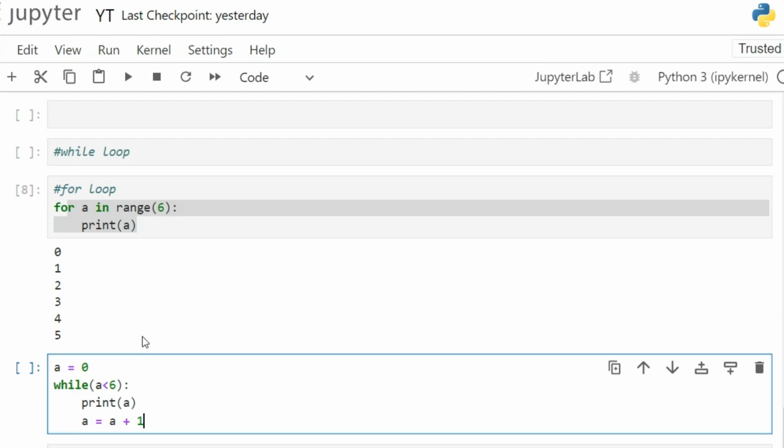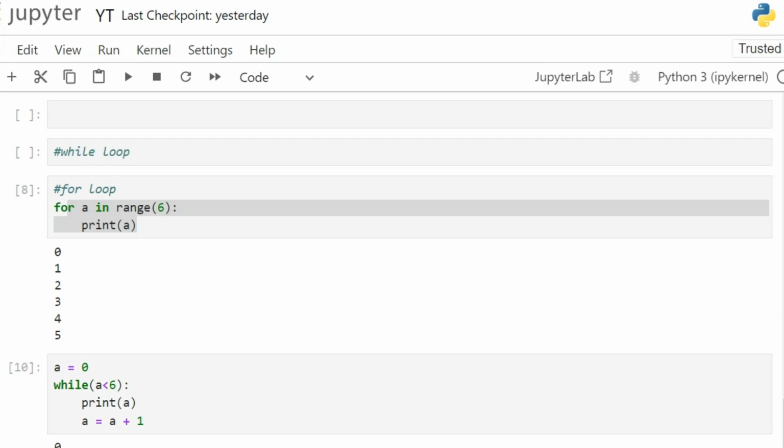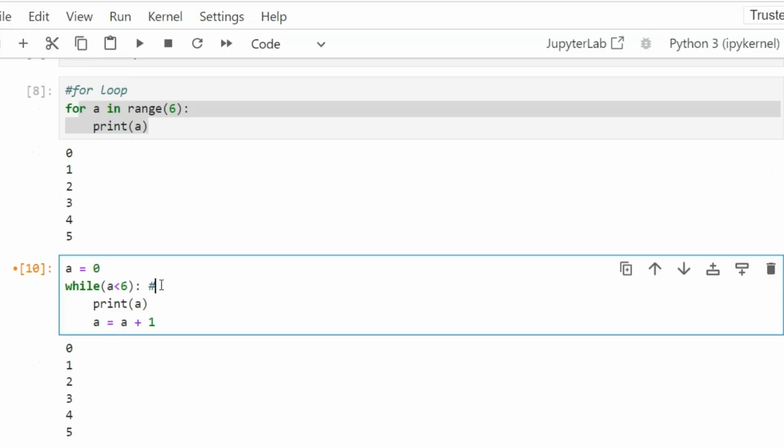So let's run this, and you can see we got 0 1 2 3 4 5. What is happening here is, in each iteration it is checking the value of a. Is it less than 6? Yes. So then it will print a and it will increment a by 1. Initially we have put the value of a as 0. So a will be printed, that is 0, and here a will be incremented by 1, that is 0 plus 1, which is 1.